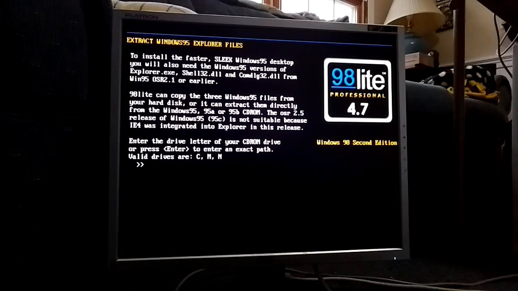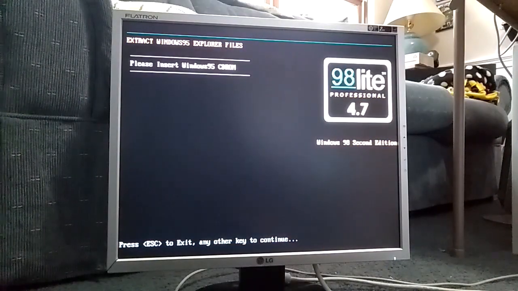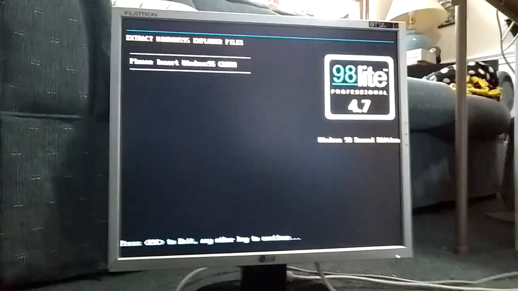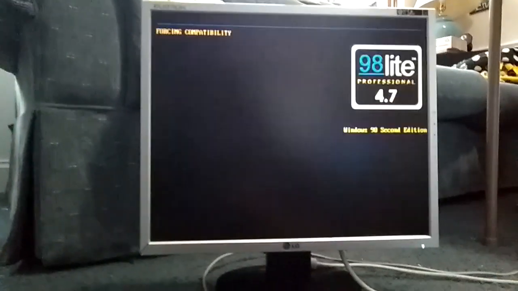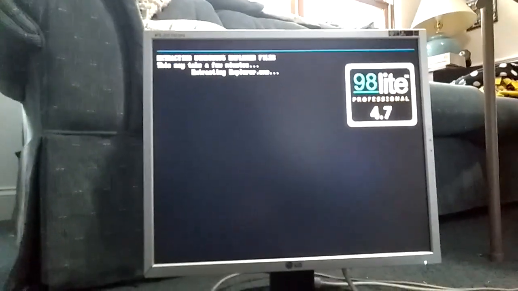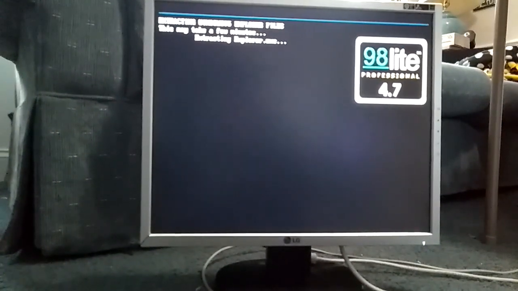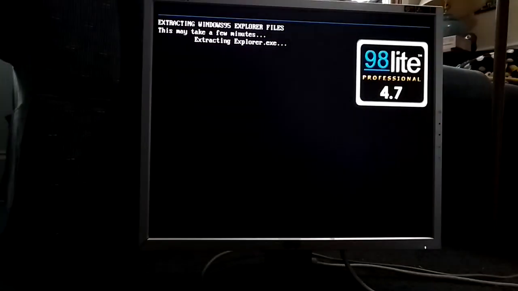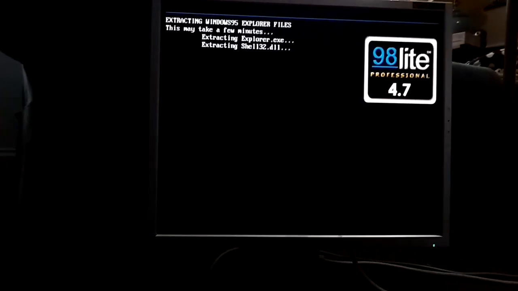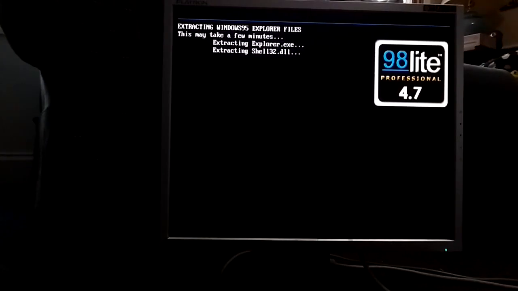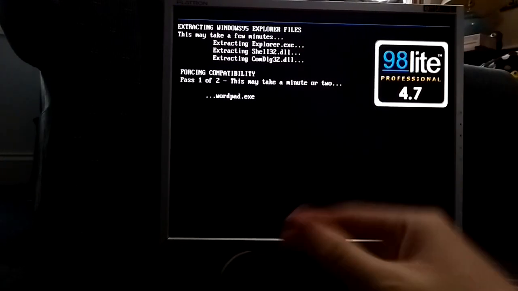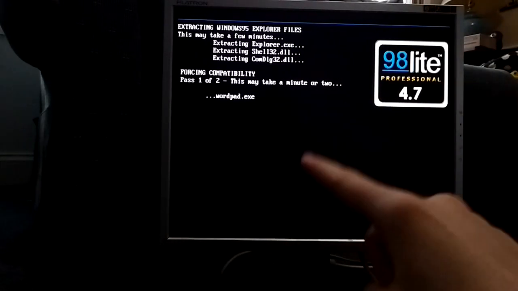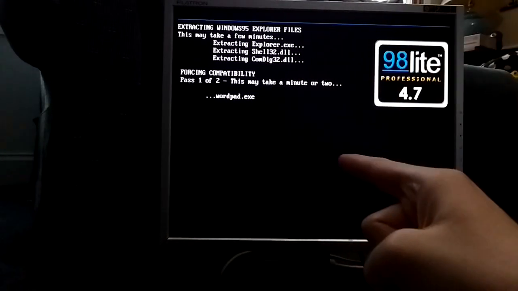And we have to again select the N drive and hit any key. And this will start copying the 98 Lite, or not 98 Lite, 98 Lite's already on here. This will start copying the Windows 95 files it needs, and this is going to take an extremely long time. So I'm going to go let this churn and go do something else for a while. So yeah, you guys enjoy watching this go really slowly.